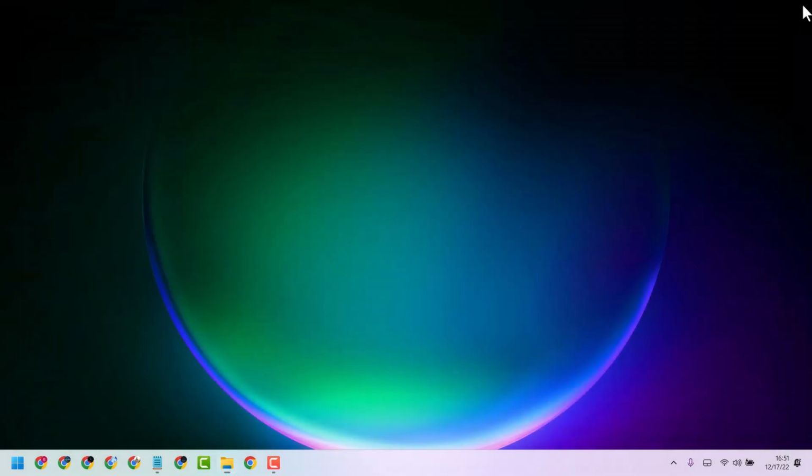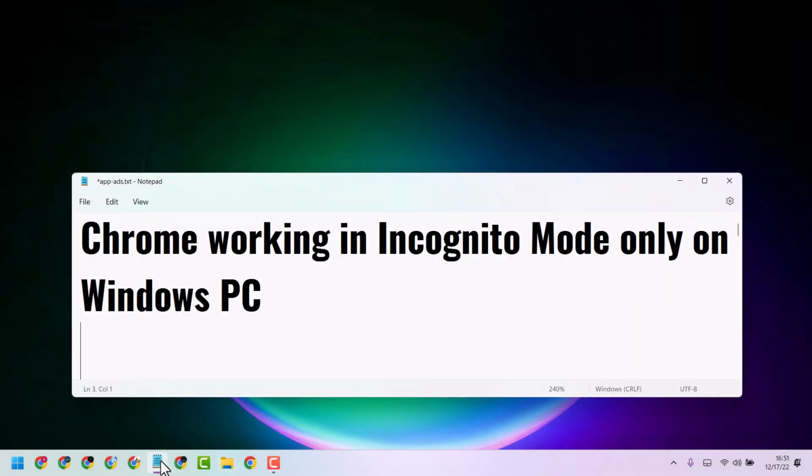So this is the setting, guys, you can fix and resolve Google Chrome browser problem.